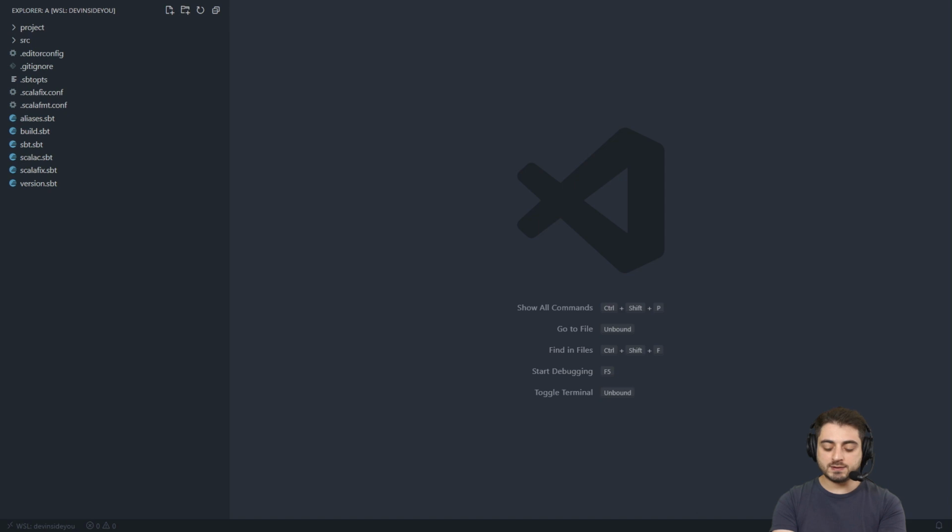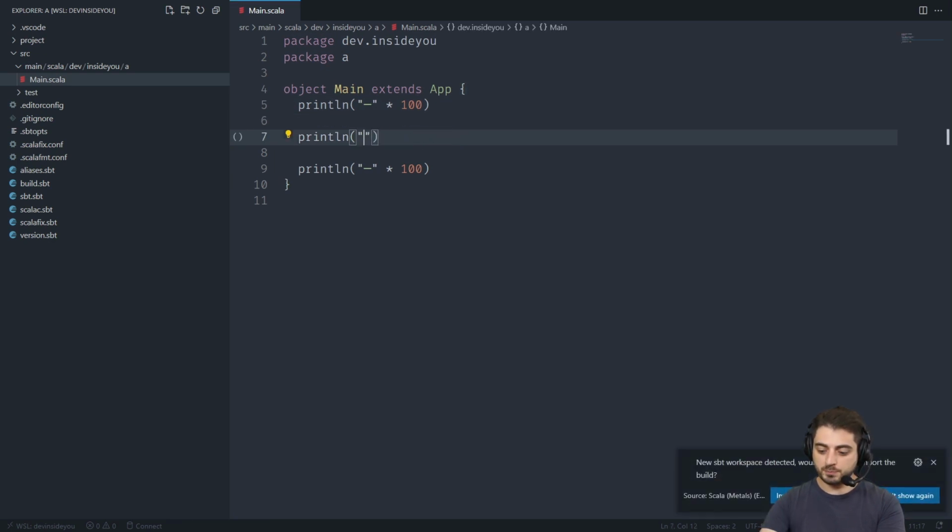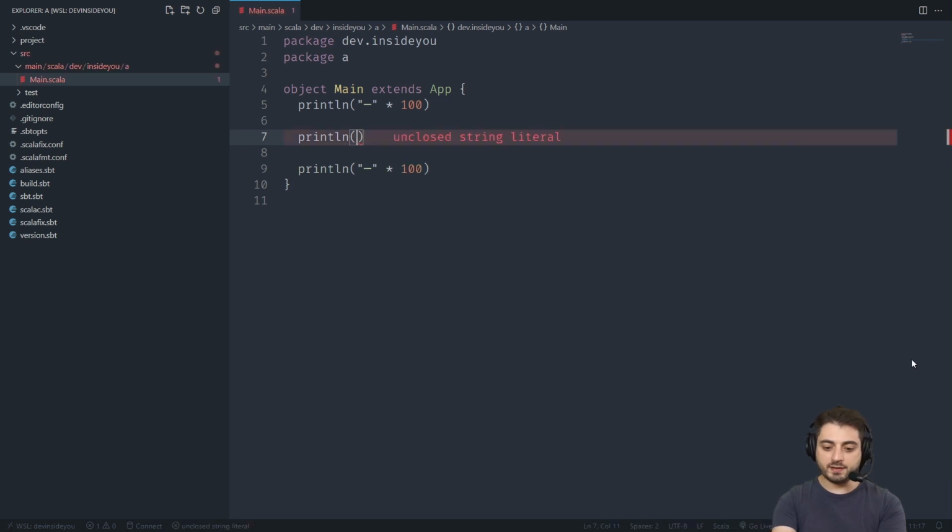All right, so the first thing that I'm going to do is go to main before Metals wakes up, and I'm just going to go over here and change everything inside of these quotes. Nope, not now. In fact, everything around the quotes.